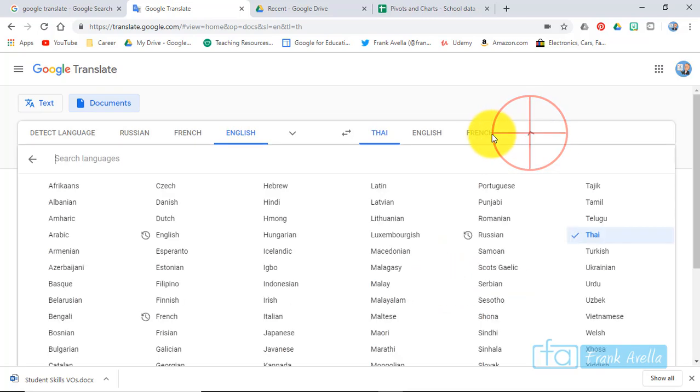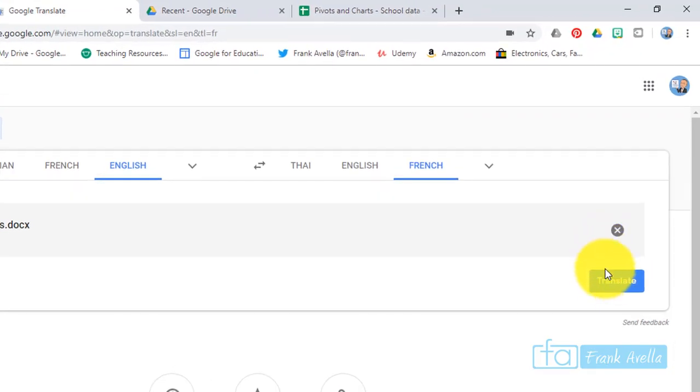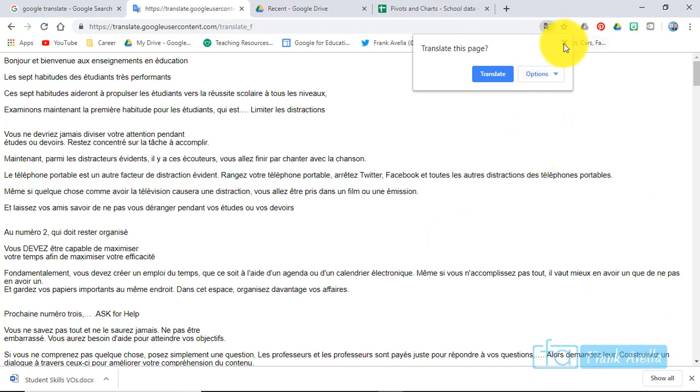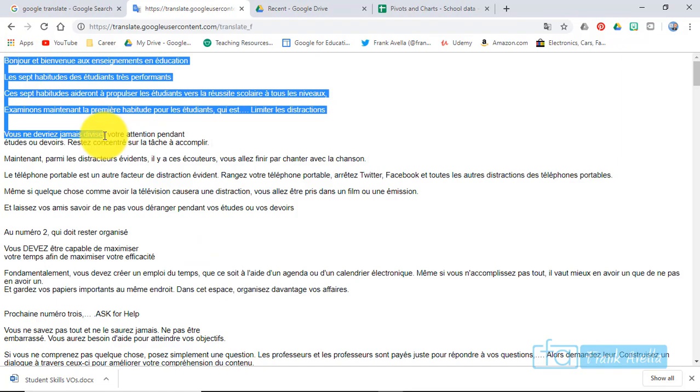And let's translate it into, let's say, actually let's just say translate it to French. Okay, so we're going to translate the whole document. Check it out. The whole document is translated. There you go.